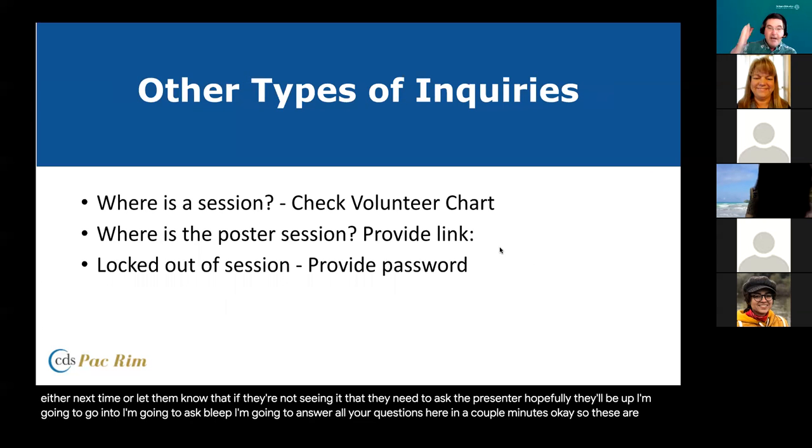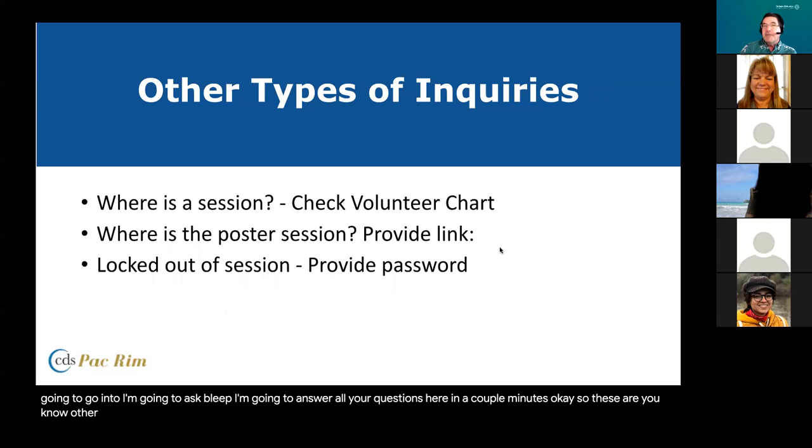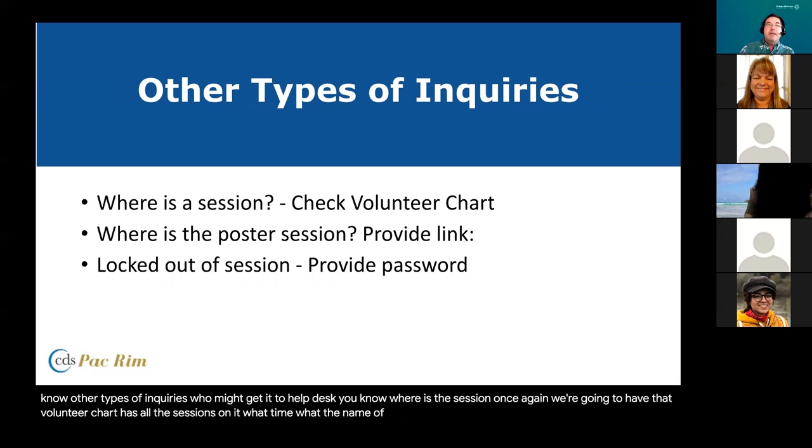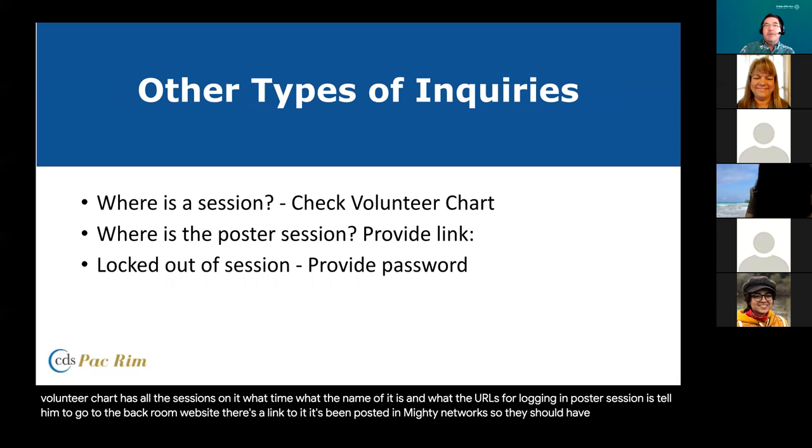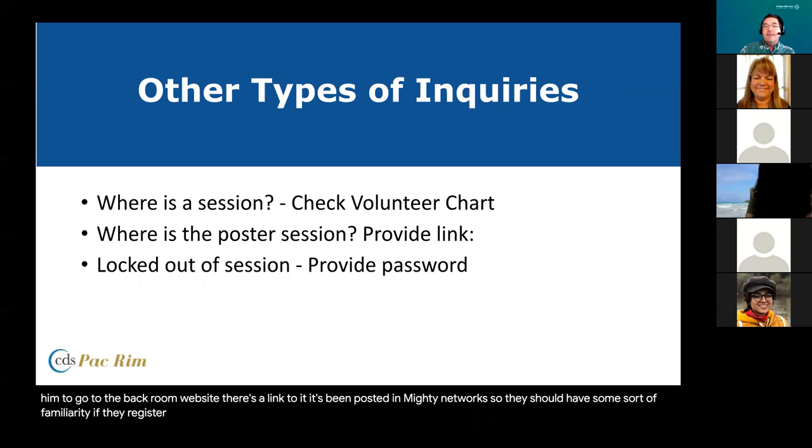Okay, so these are other types of inquiries you might get at the help desk. Where is the session? Once again, we're going to have that volunteer chart. It has all the sessions on it, what time, what the name of it is, and what the URL is for logging in. They might ask you where the poster session is. Tell them to go to the PAC Room website. There's a link to it. It's been posted in Mighty Networks. So they should have some sort of familiarity if they've registered.